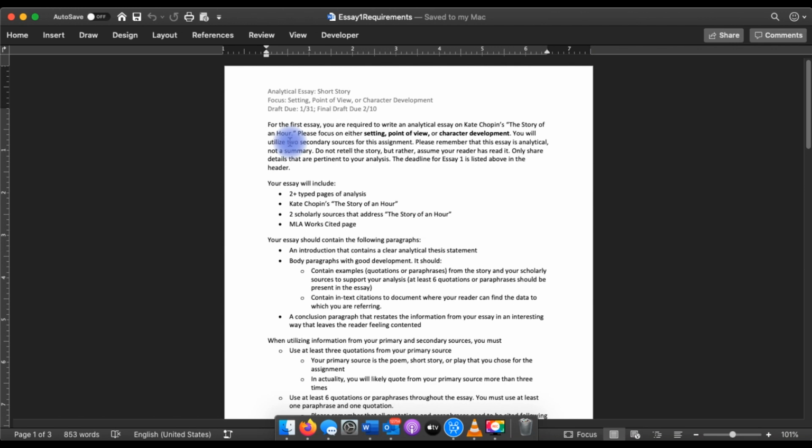Now, your essay should contain the following paragraphs, right? It should contain an introduction that has a clearly defined thesis statement. When I say a clearly defined thesis statement, I mean one that indicates the short story that you're working with, so the story of an hour. That includes the literary element that you're focusing on and how you will be dissecting that literary element, right? So it needs to have those elements in your thesis statement.